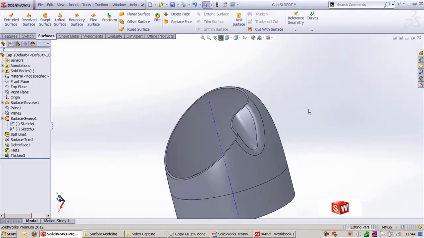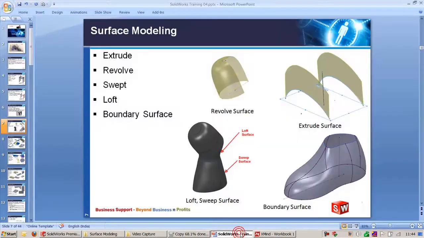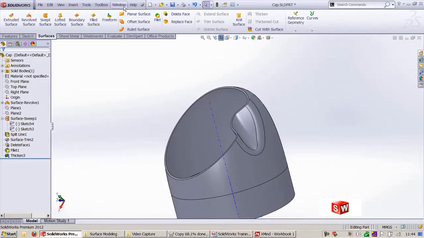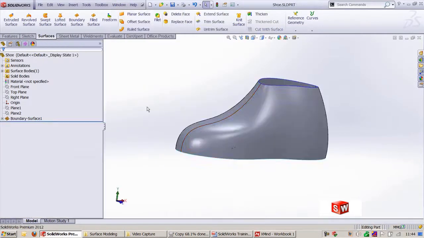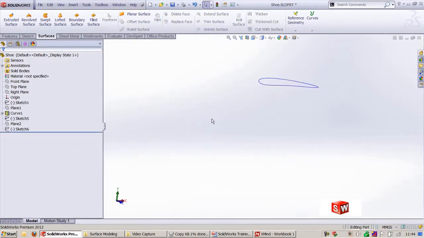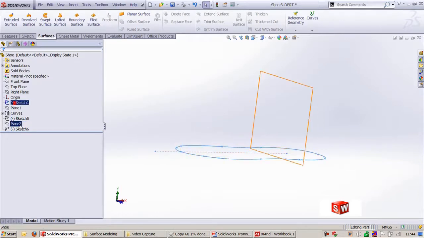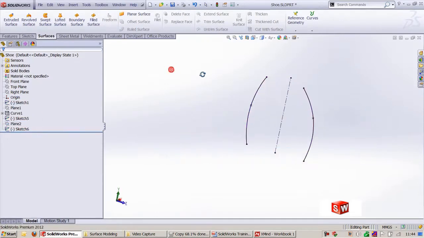Now let's see one more example of using boundary surface, and later let's see how to create this deodorant bottle. I have the shoe here. I need to create this. Then it is created. Now let's see the base of the thing. It is how the sketches has been created.